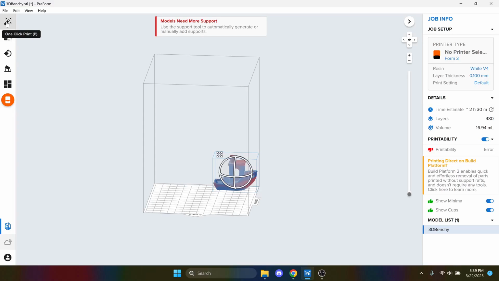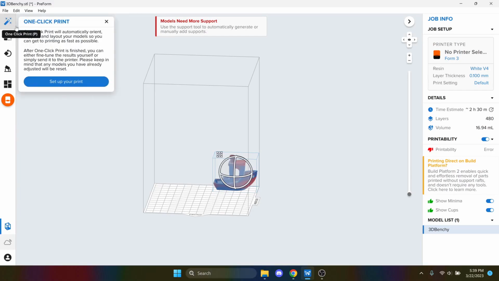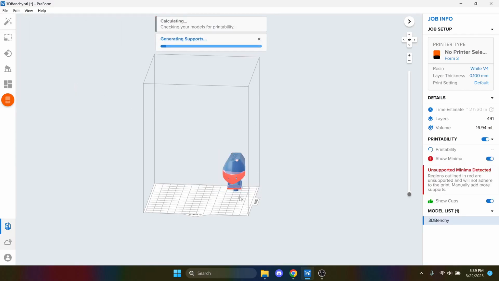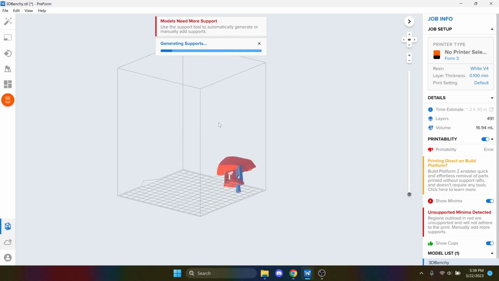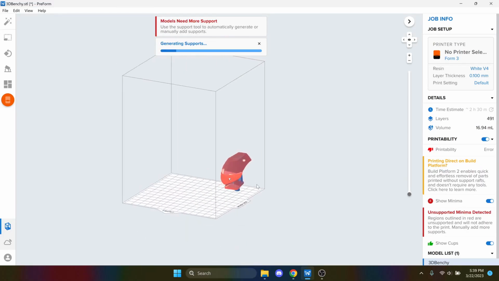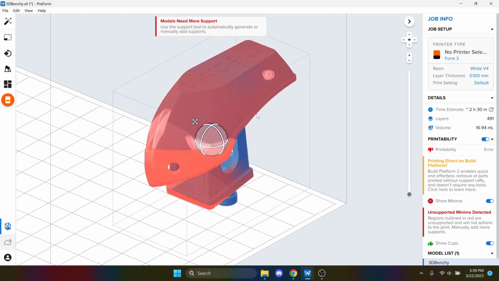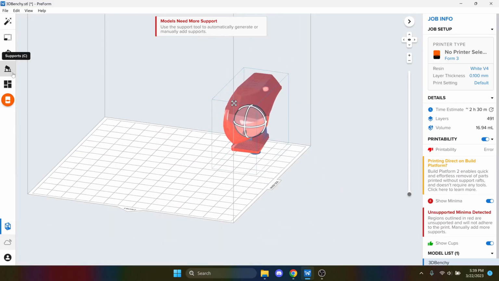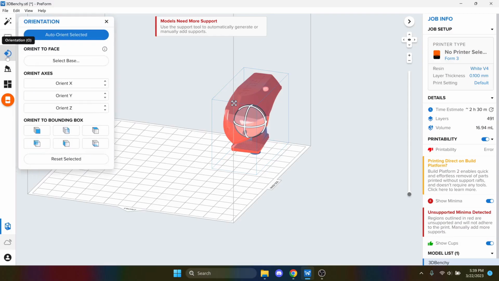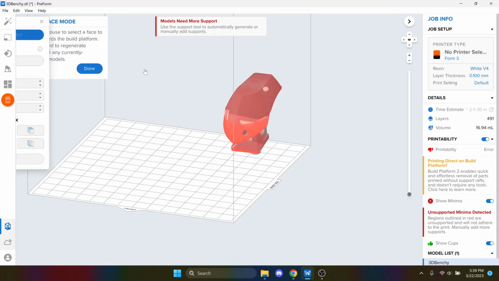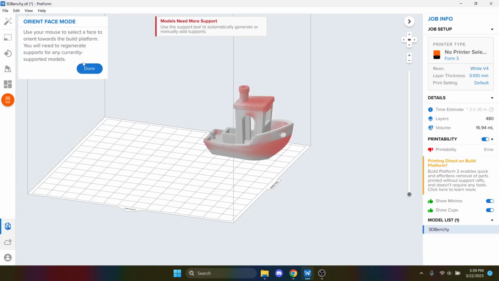So this is one-click print, which I would recommend not using. I'll get into that right now, because if I click this, it's supposed to automatically set up prints quickly and well, but usually it does not set them up well. You can see kind of why it doesn't set them up well, like this. It just flips it upside down, and that is not optimal for actually printing. So we don't want to do that. So I'm going to get rid of this, and I will reflip it using a tool that I will show you guys in a bit. It's the orientation. I can select base and orient to face.